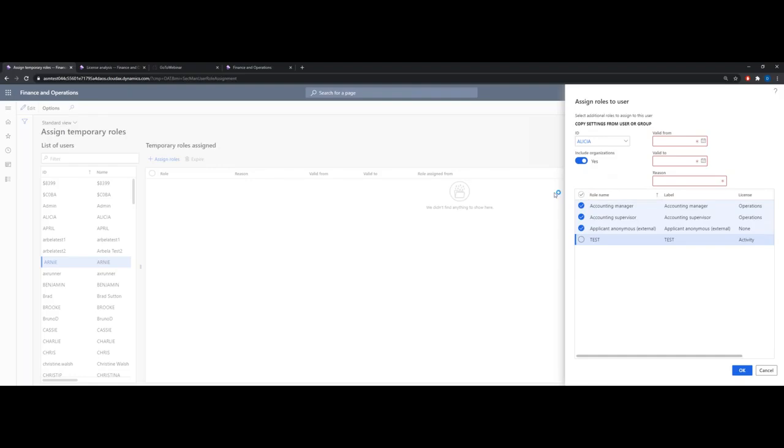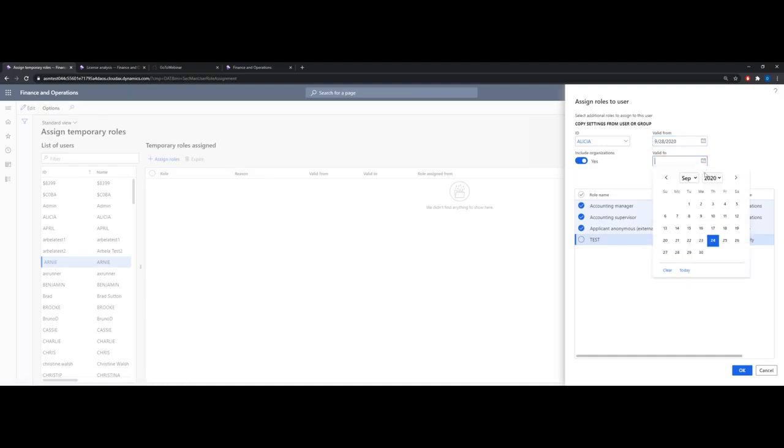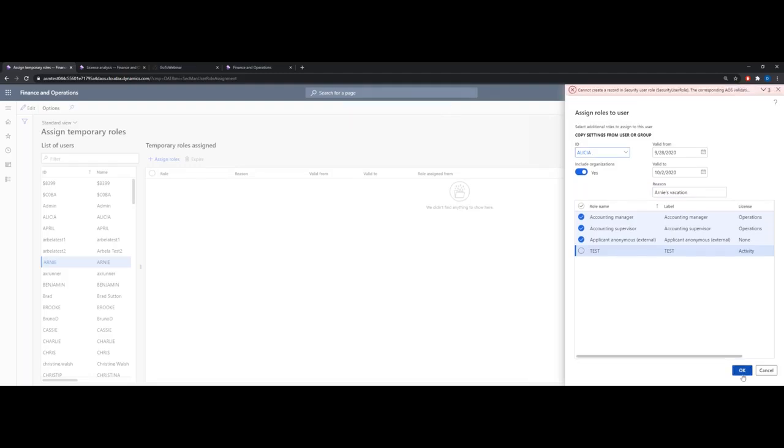And now we need to fill in our validate from date and our validate to date. And then you want to put a reason. There is an assigned temporary role report, so you do want to put the reason why so it comes out on the report. Select OK.